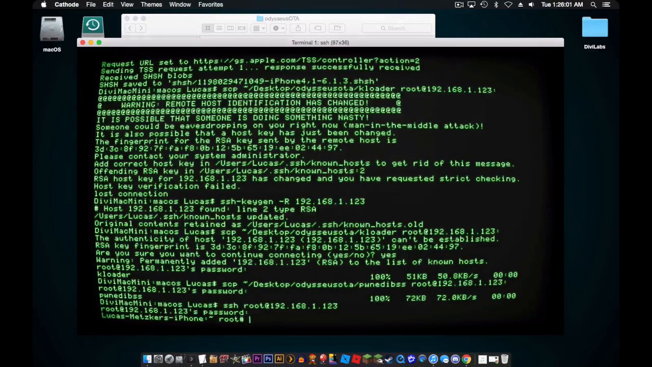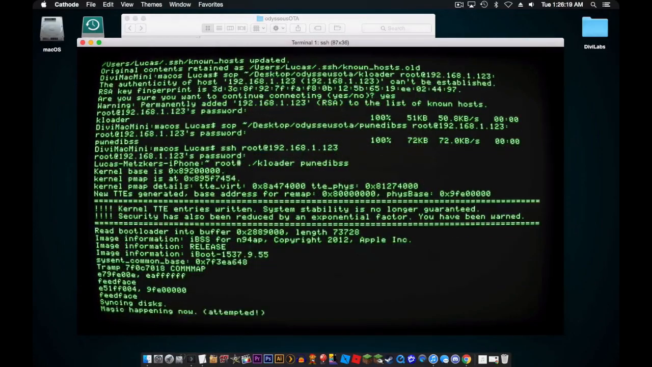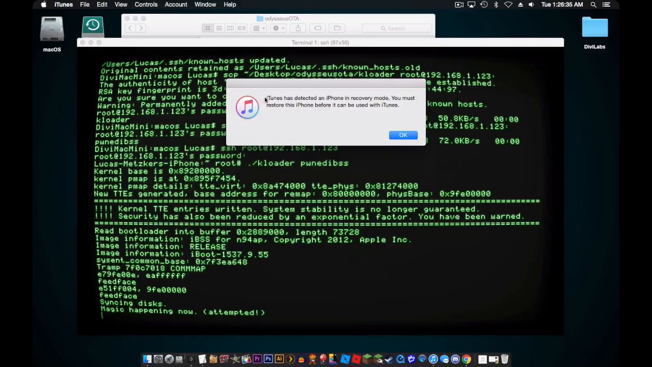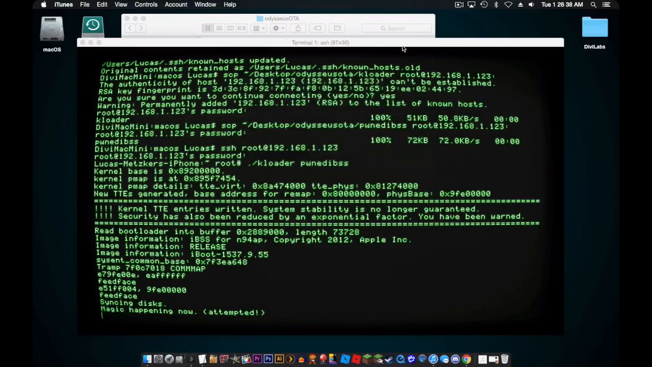So we have to put the phone into a state that will help us basically downgrade the phone. And to do this, we have to run kloader and pwnediBSS. And now your phone should go black if the screen is on, or nothing will happen. And like I said, you should probably open up iTunes so you know that your phone is in that state that we need it to be in.